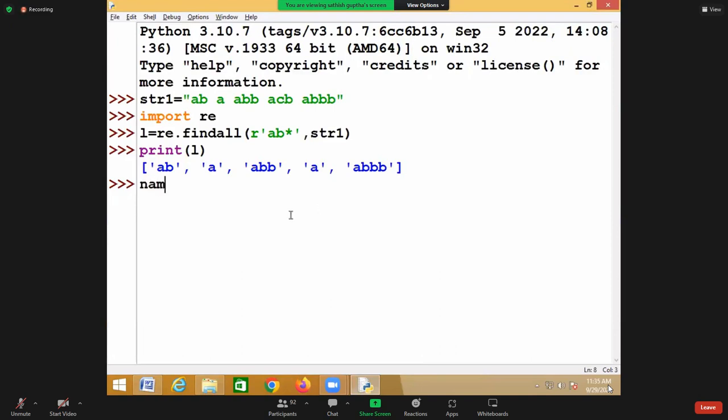For example, there is a names list which contains some names like Naresh, Ramesh, Rajesh, Kishore and Kiran. Suppose I want to find all the names whose name starts with R and ends with H. But between R and H, there can be any number of characters.